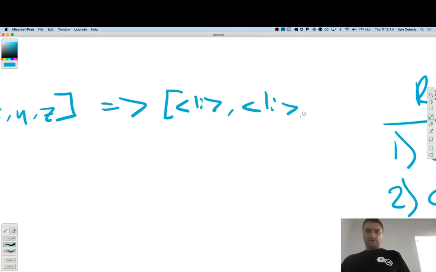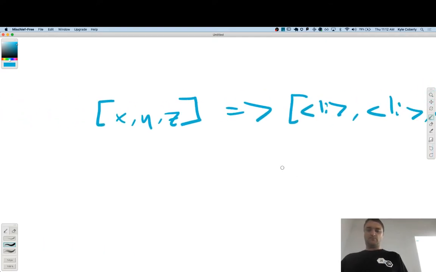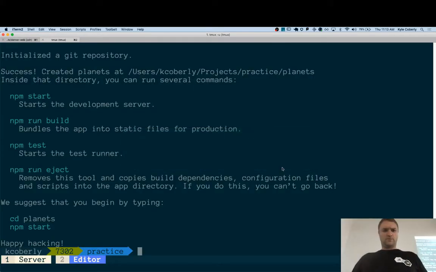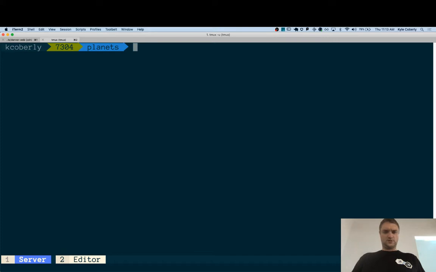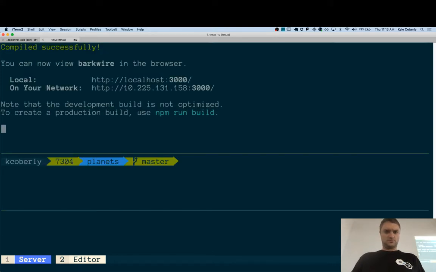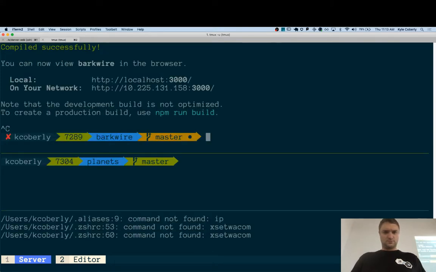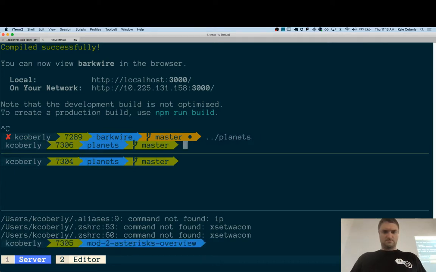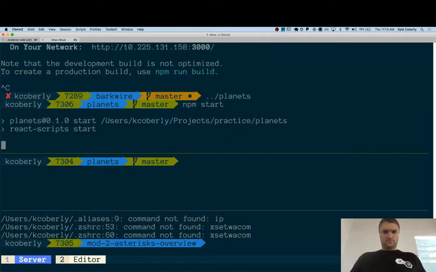And hopefully you've realized by now that the whole JSX business is we just start writing the HTML that we want to have, and we can store it in variables and pass it around and all that kind of stuff. So let's go over to our React app. Planets. Fire that up.